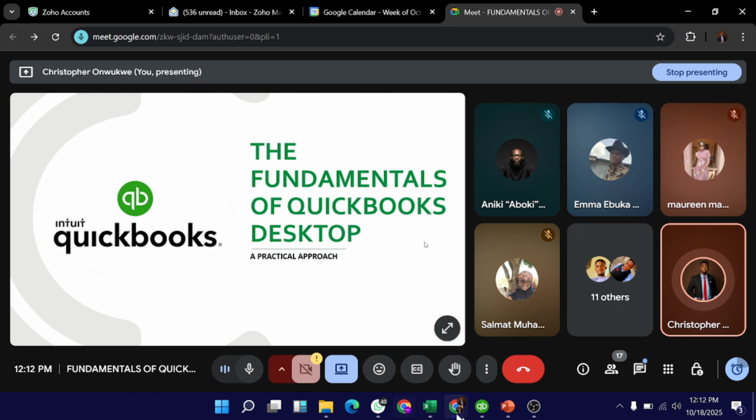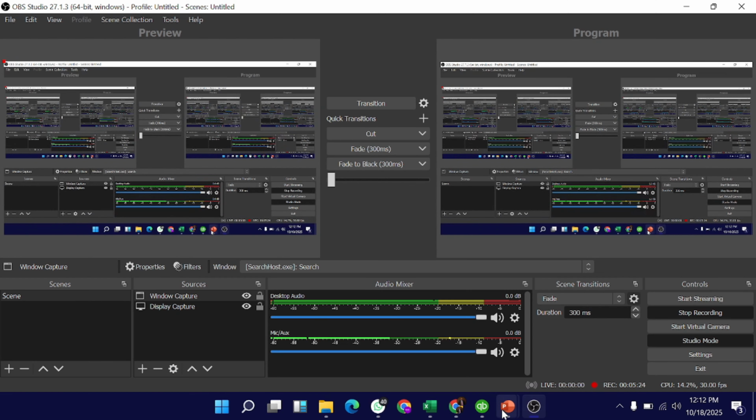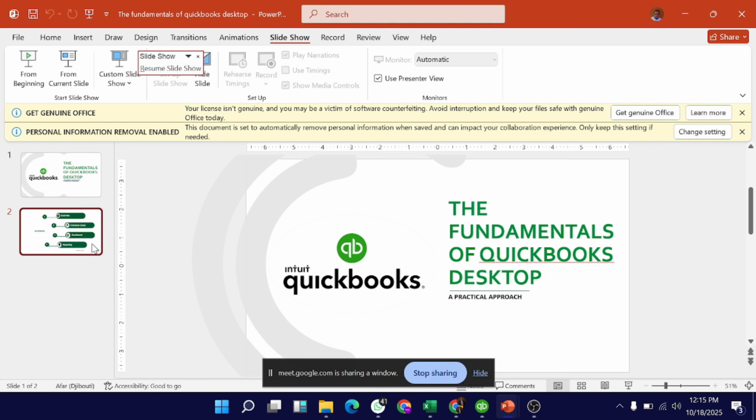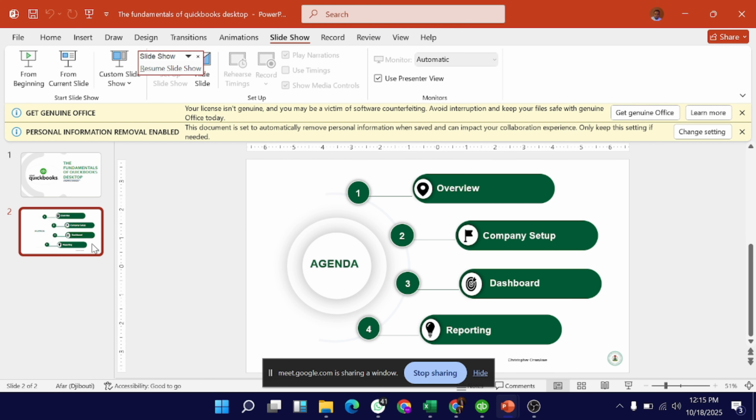So we're going to start with the fundamentals of QuickBooks. We're going to be looking at the basics for today, just an overview of QuickBooks. Here are the outlines we're working with: the overview of the company we are going to be analyzing right now.